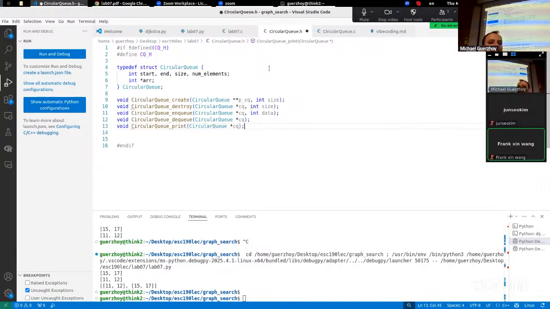What is that little thing at the top, if CQH isn't defined? So if you remember, this is called the header guard. The purpose here is that if we're including circular q.h in multiple C files, then if you don't do this, it will try to read this in multiple times. And in C, you're not allowed to define the same thing twice, so it'll just crash.